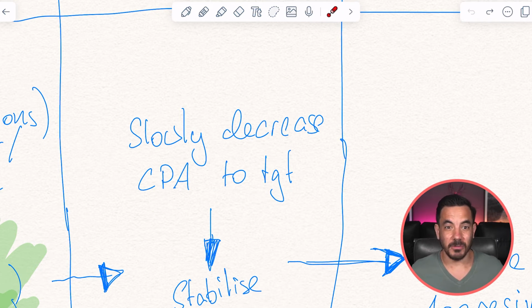Maybe the target you want to hit was $50 and you started off with a $100 target CPA in the campaign settings.